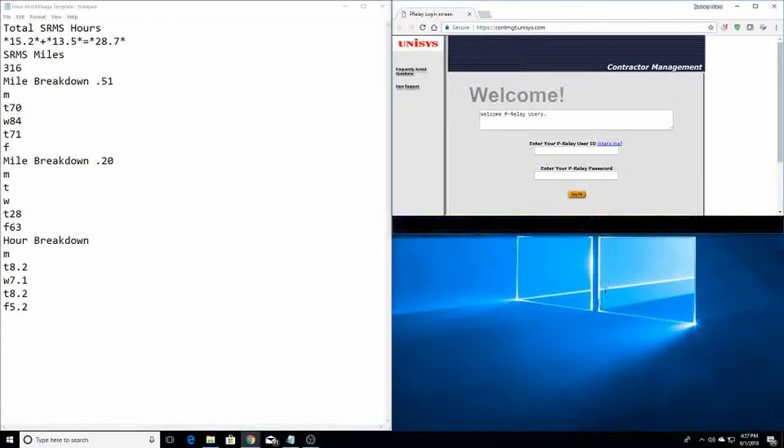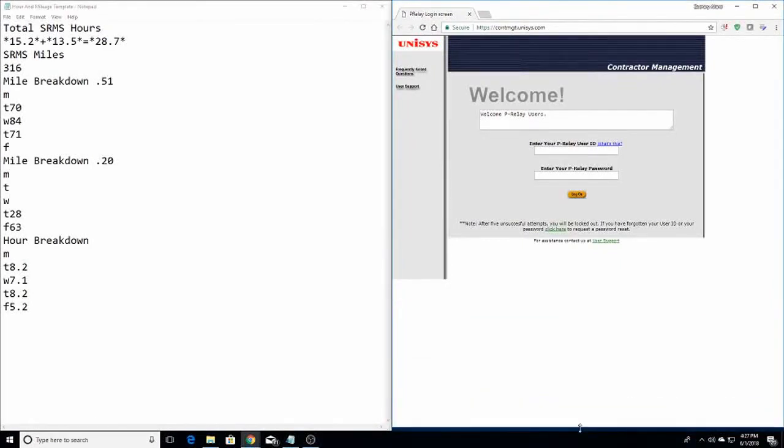Now we're going to log into PRealy. So this does require a login that you should have gotten in your onboarding. So mine is automatically saved, at least the username is. I'll enter my password now.